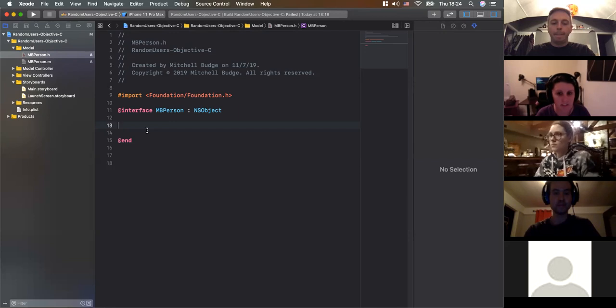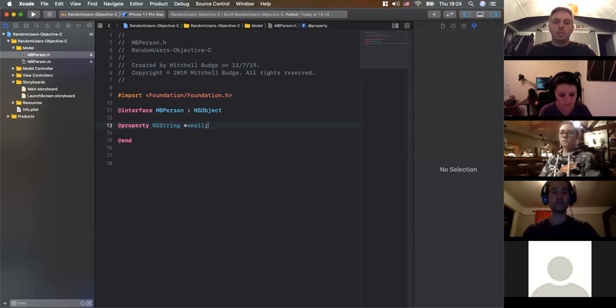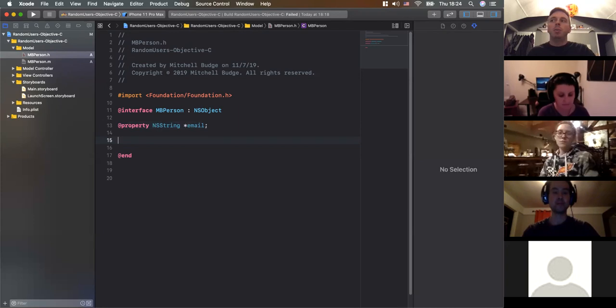With NSString. But Objective-C is a little funky in that I have to add something first. @property. So we have @property NSString pointer email, and then a semicolon to end. So right now, that's all I care about for my person. I only worry about what their email is. We'll tackle everything else in a bit.